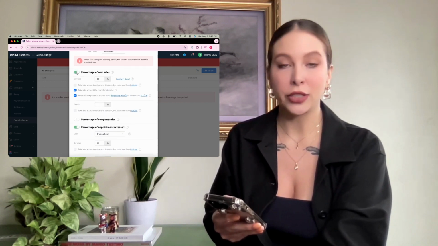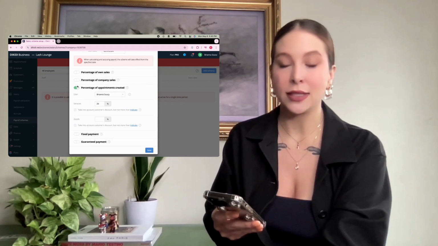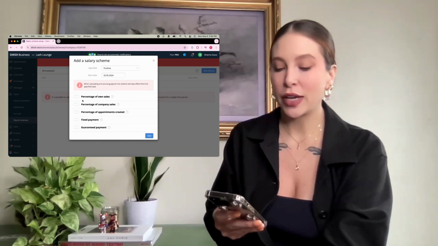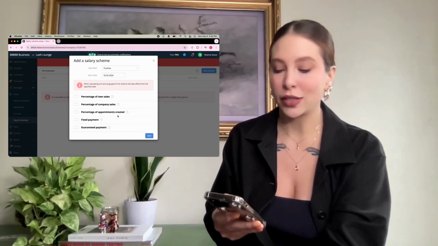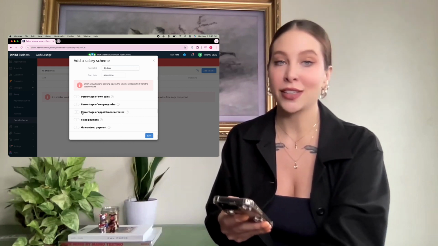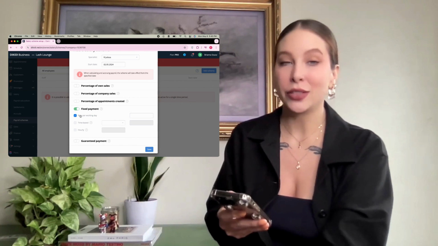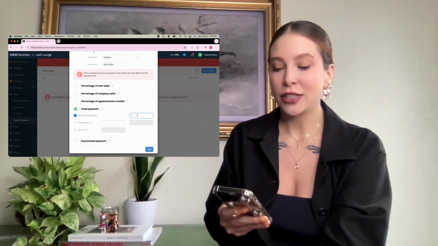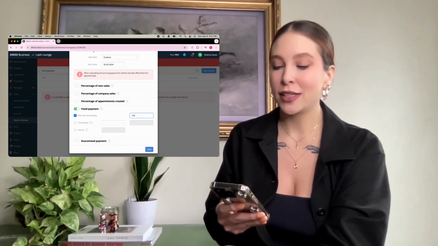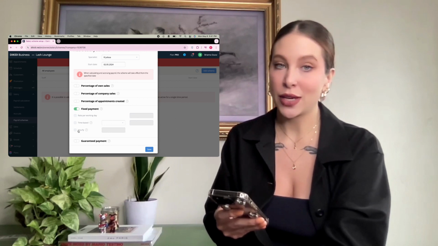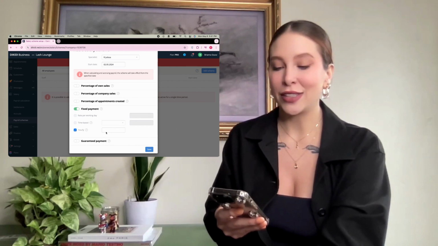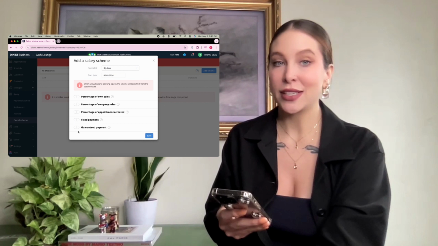These 3 salary schemes are also displayed in a detailed sales report, providing insight into your profit so that you can consider employee salaries fairly. Number 4 is the fixed payment scheme. This one is primarily used for administrative staff, and you can set a fixed rate for a working day, hourly, or time-based pay. And the 5th and final scheme is the guaranteed payment scheme.